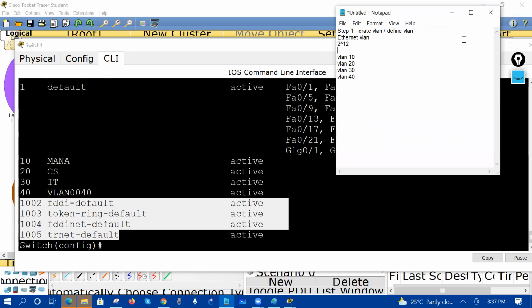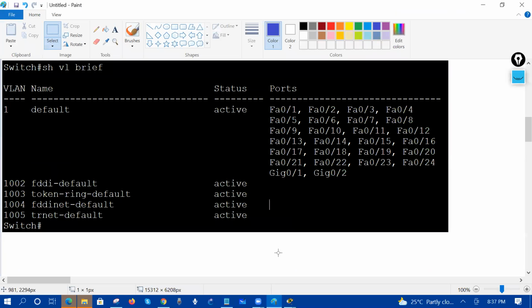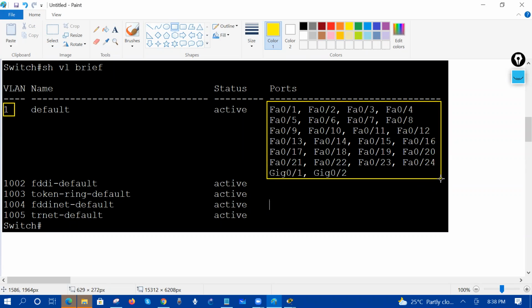Once we have finished creating the VLAN, what is step number 2? Because right now, still in VLAN number 1, I have all the ports over there.